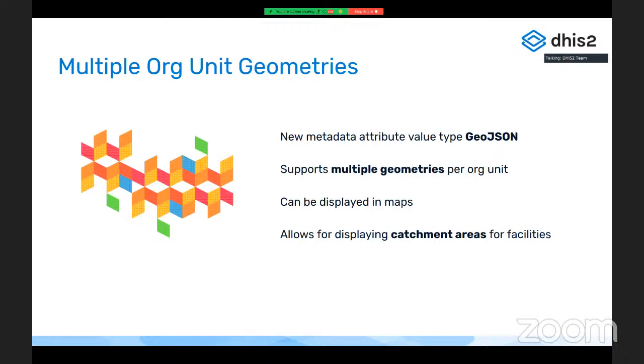This is helpful for things like catchment areas, for instance. If you would like to define a catchment area for a facility and not just a point for the facility, we can do that. If you would like to have both the geographical boundaries of a district as well as the administrative boundaries of the district, we can also do that and display those in maps now. So this is quite powerful and allows for a lot of flexibility around creating and storing geospatial data and displaying maps.